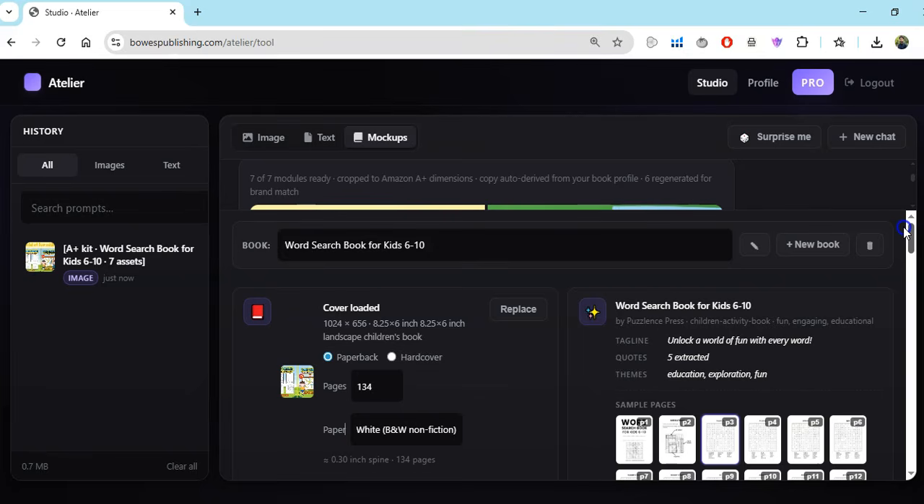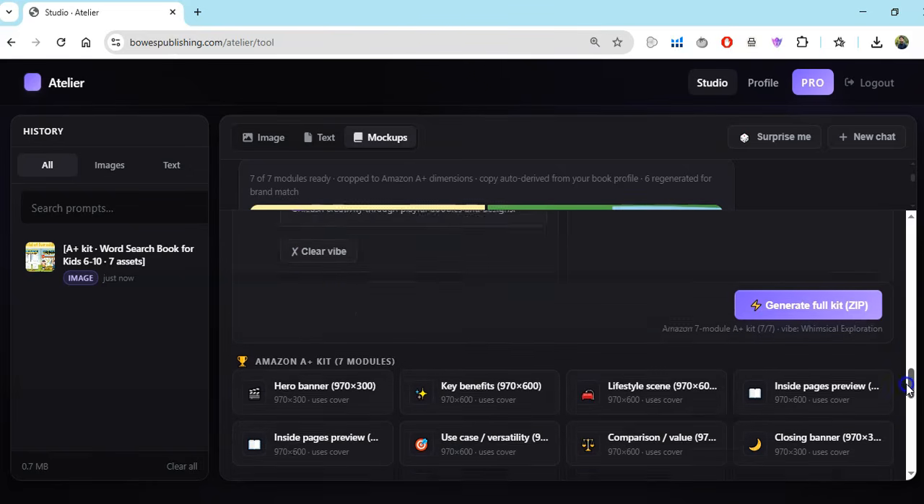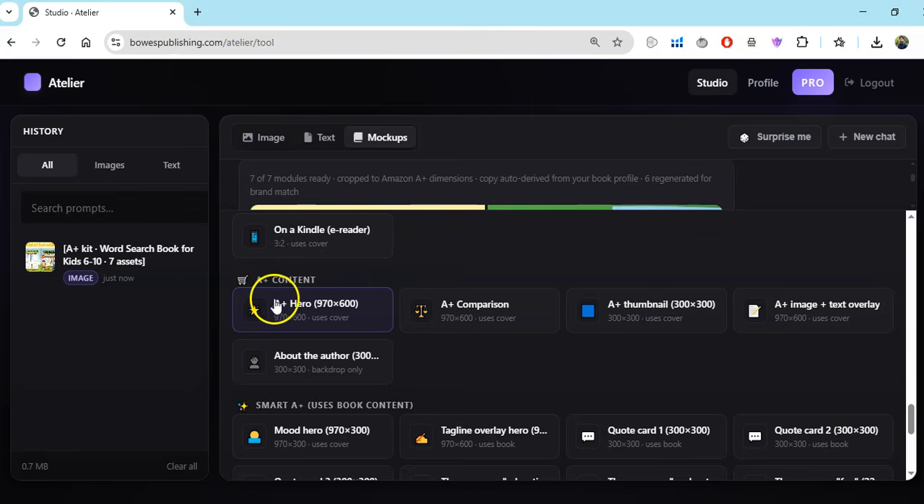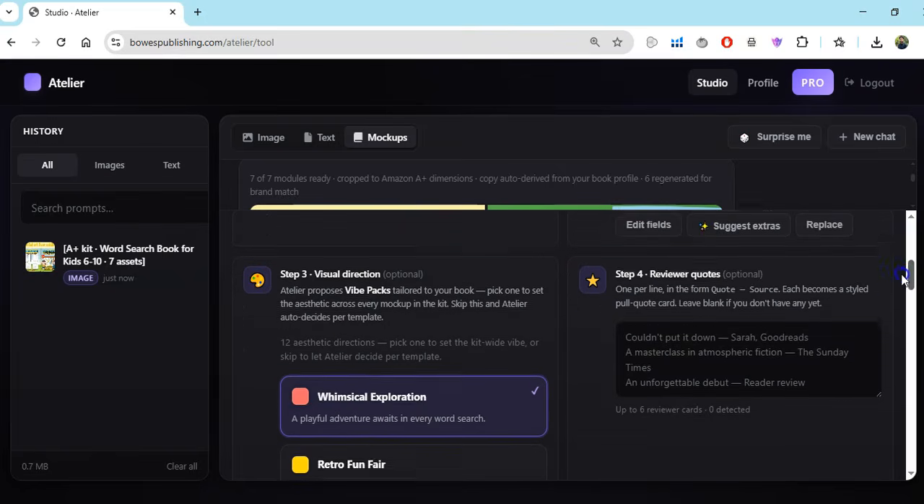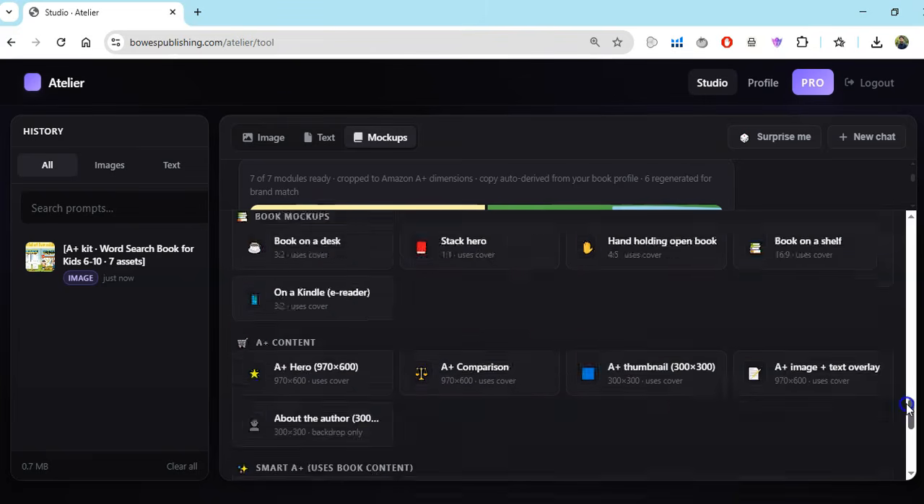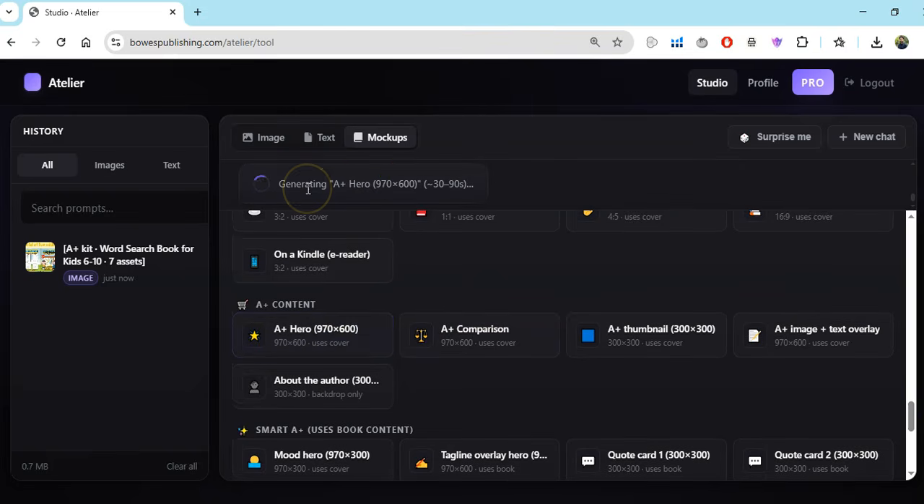It not only generates the whole KDP A+ content kit, it also allows you to generate A+ content images one by one. All you need to do is upload your cover and interior and scroll down. This is the A+ content kit. Just scroll down and here you will see A+ content. You can click any of them and quickly generate an A+ content image. Like if I want to generate A+ content hero, I simply go and change my visual vibe if I want to. This time I want to select a different one like Nature Explorer. I just scroll down to A+ content kit and just click generate hero image, and it started generating A+ image. This time it will generate only a single image.